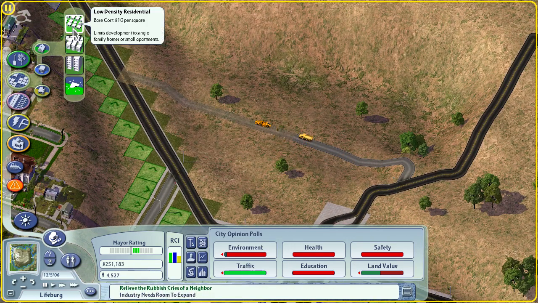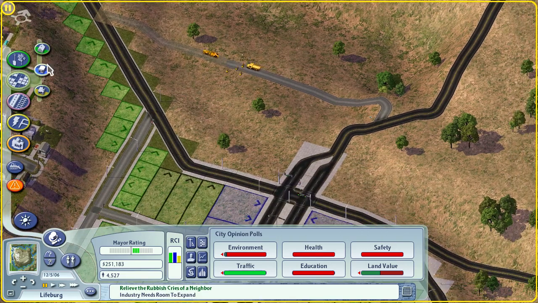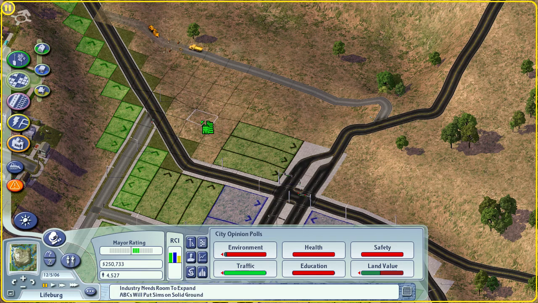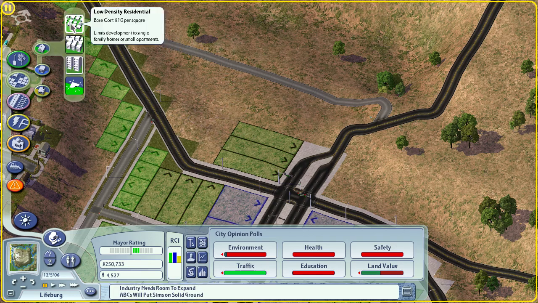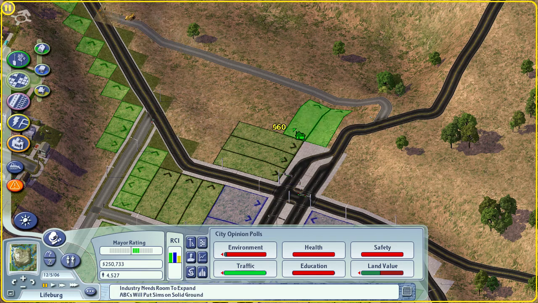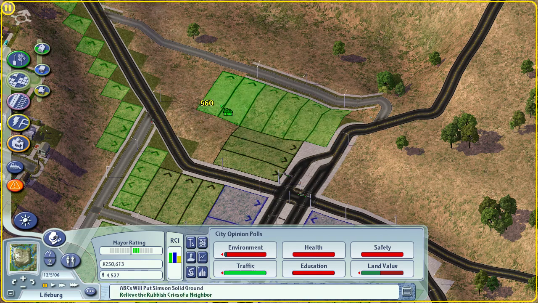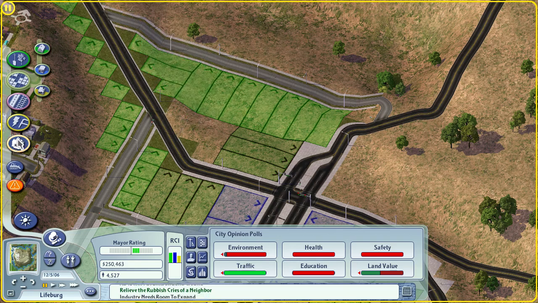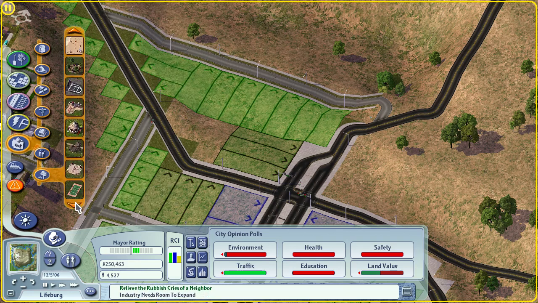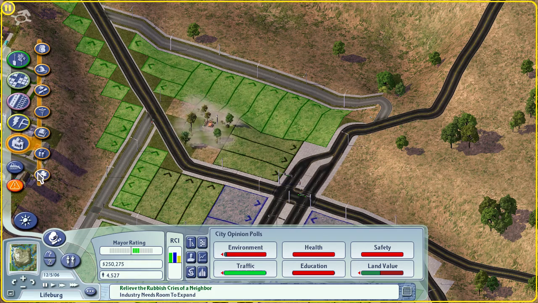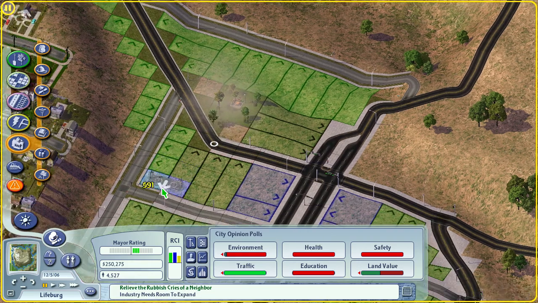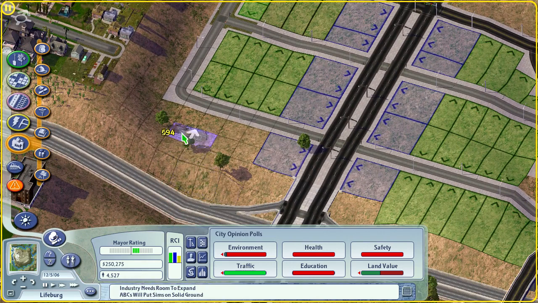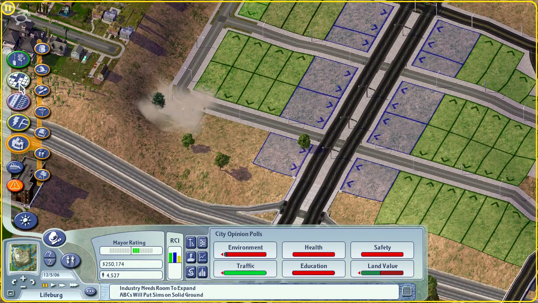I think it's fairly clear what I am attempting to do here. So okay, there we go. And here let us add a park, green basketball court. Let's toss that in right here.